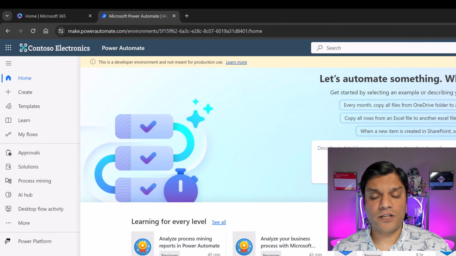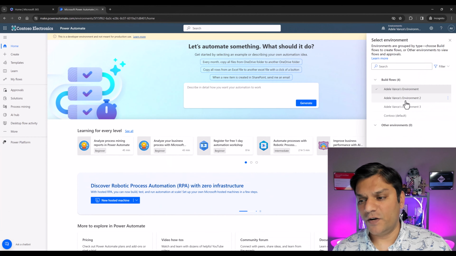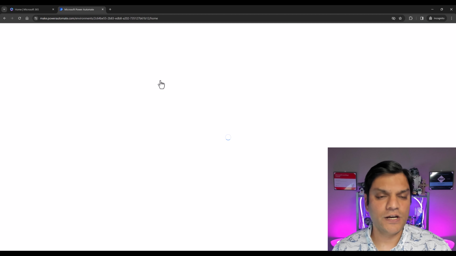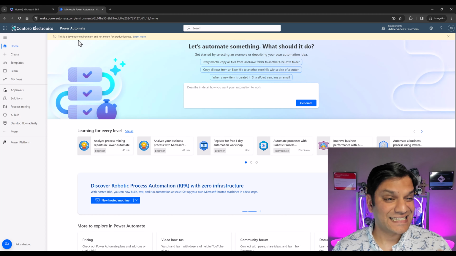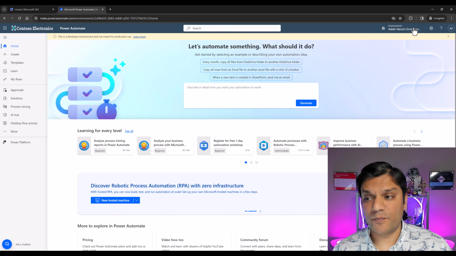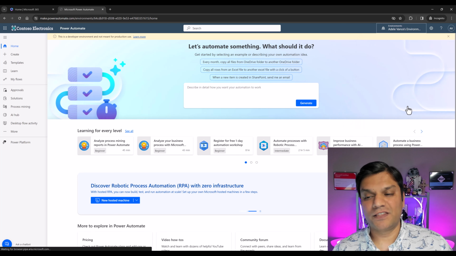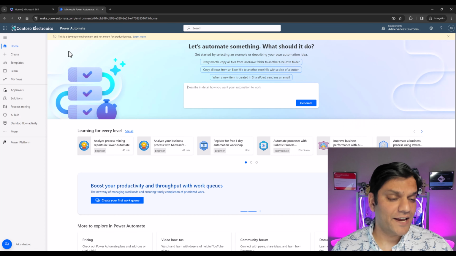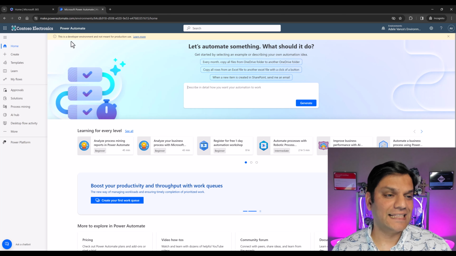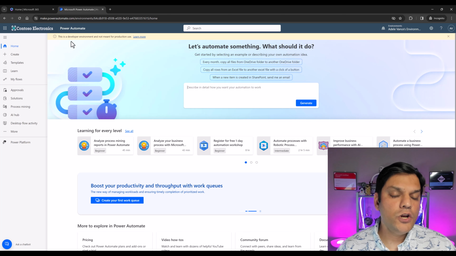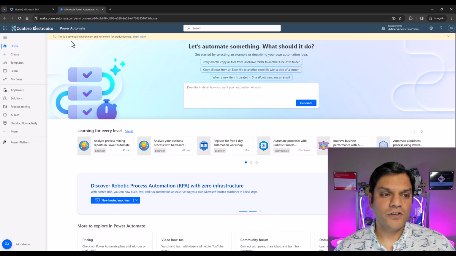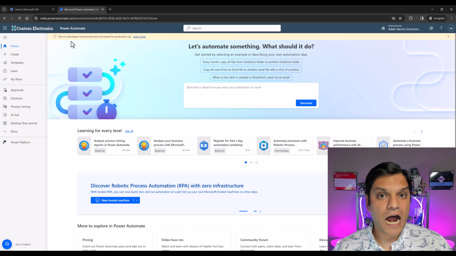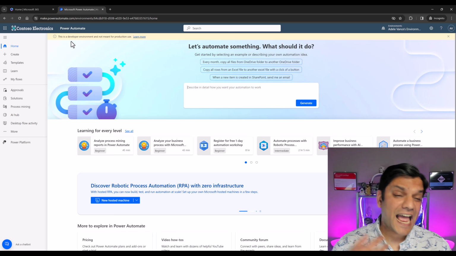And it's not only on the first one. If I go to the other one, say her environment number 2, even on the second one it says this is a developer environment, not meant for production. And I switch gears to the third, final one. There you also see the exact same label saying that this is a developer environment, not meant for production use. So I really want to drill this into you: these developer environments are there for testing and for playing.